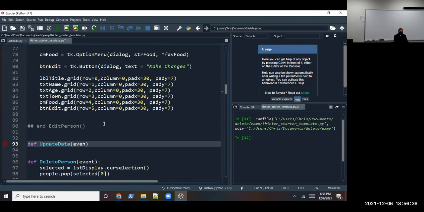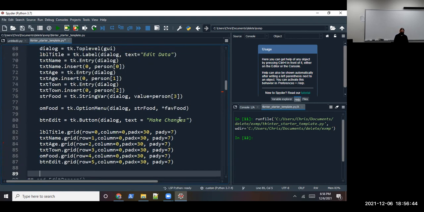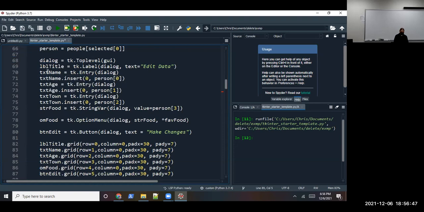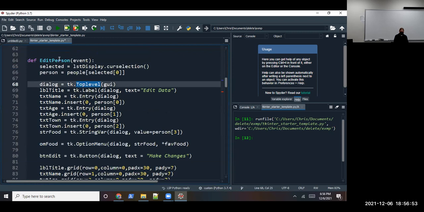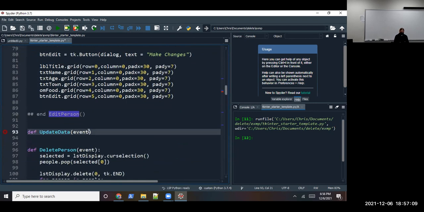Update a piece of data. We're going to call it from a button click, so we'll want an event. And here we need to worry about scope, because all of this stuff is related to this top level window, which has local scope to this function. So once we move to that other function, we don't have the things with local scope anymore, unless we pass them to it. So we're going to want to pass all that data in somehow. So along with the event, we also want parameters for the name, age, town, and pay food.